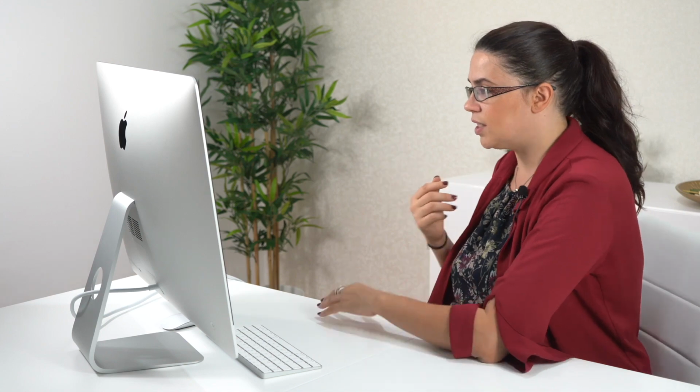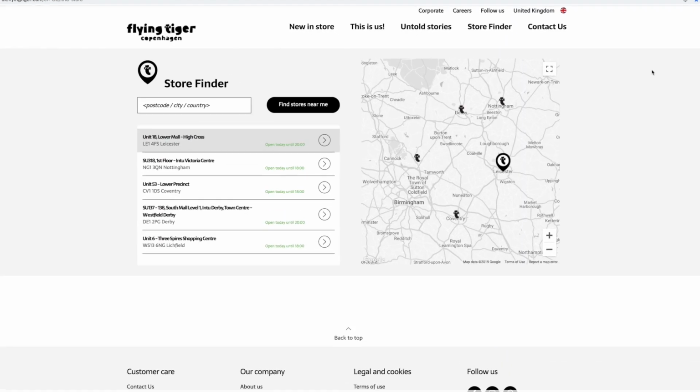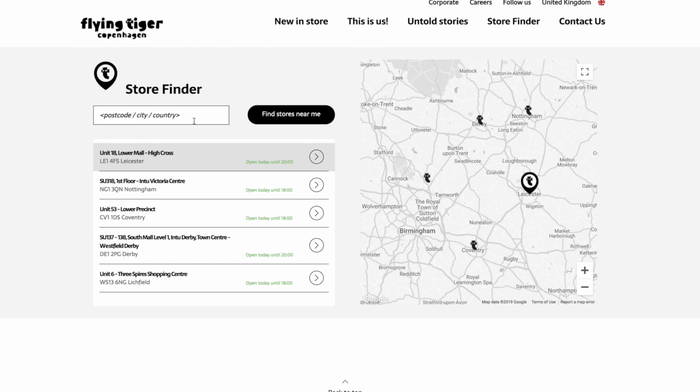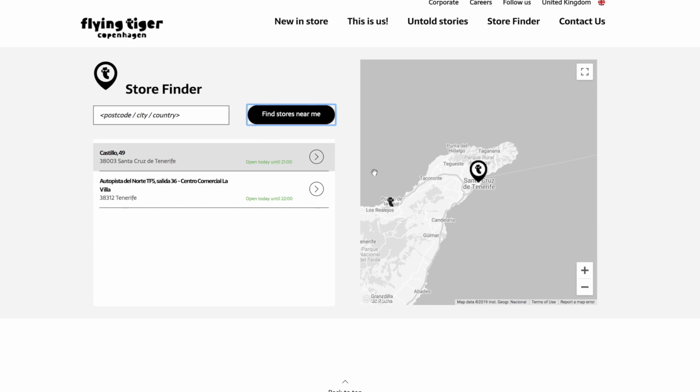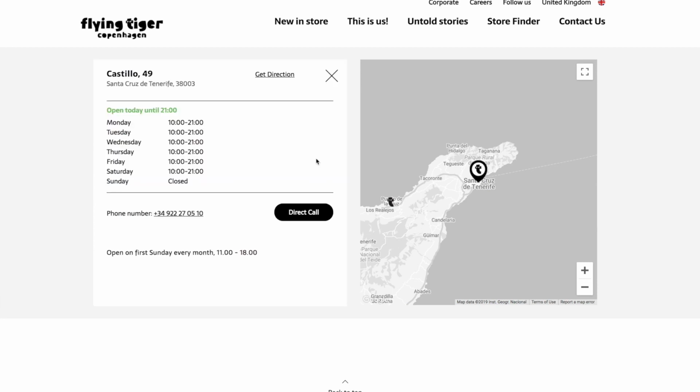You can find a good example of a store locator on the website of Flying Tiger Shop. This page offers you a search bar where you can insert the location, or alternatively, click on the Find Stores Near Me button. So the page will reload and it will show me the stores that are near to my actual location. I'm in Tenerife now, in Spain. On the left, I find information about the stores closest to me, and if I open it, I see opening times and the phone number of the shop.